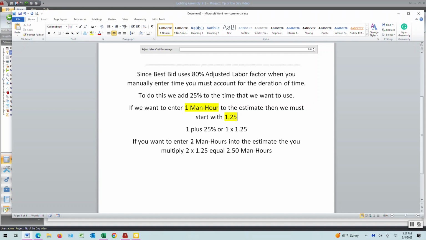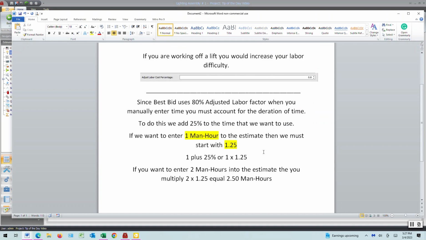If you wanted to enter 2 man hours into the estimate, then you multiply 2 times 1.25. That equals 2.50 man hours. So we're adding 25% to the time we want to end up with, because we know that Best Bid is going to deduct 20% of the time. So adding 25 and deducting 20 equals back to the time that you want.